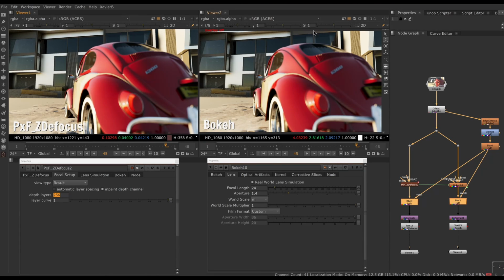However, both nodes will struggle on a shot like that if your intent is to focus on the building. If you're focusing on the car, then it will look pretty nice. If you're focusing on the background, then you're going to have edge issues. So let's see how we can fix that issue by creating a poor man's deep image so that we can use the deep defocus features of the Bokeh node and PXF deep defocus.